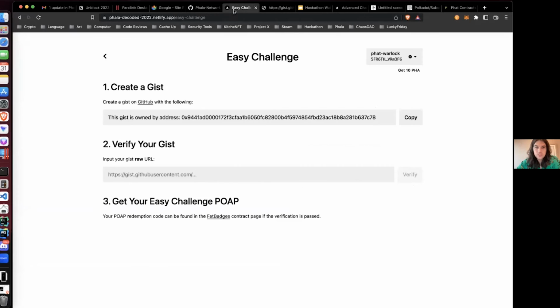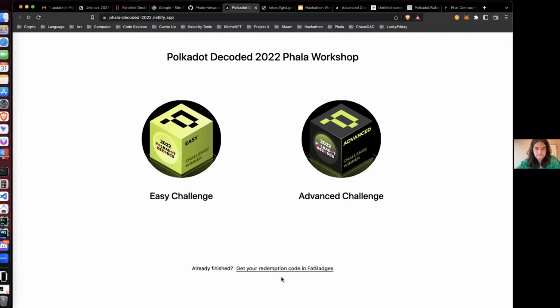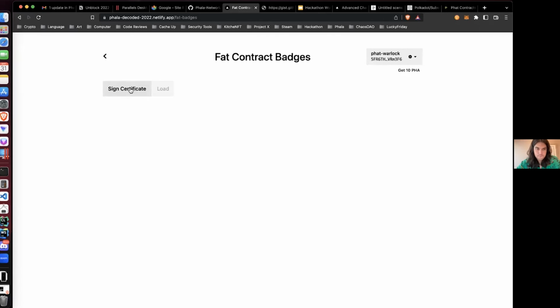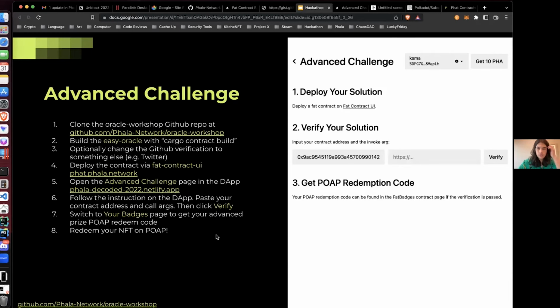Let me find. So this is the Fat Badges contract, and then you'd be able to redeem your POAP there. So we're going to add more POAPs, but at this time I wanted to see if there's any questions from the audience that I can answer real quick.